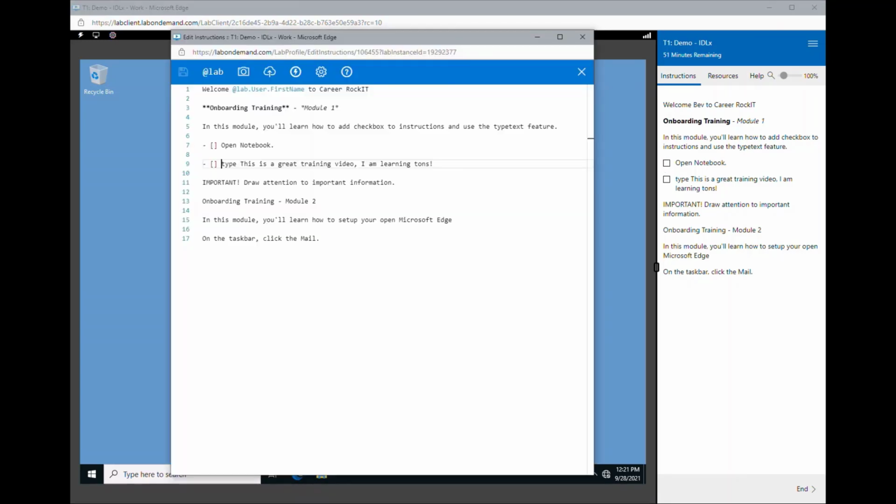Another feature that your students might find helpful is the type text. What type text does is automatically type in words from the instructions pane into the virtual machine. You'd want to use this when the text is long, like in a script, or when the student is asked to go to a specific web page. You will add the type text next to the URL.